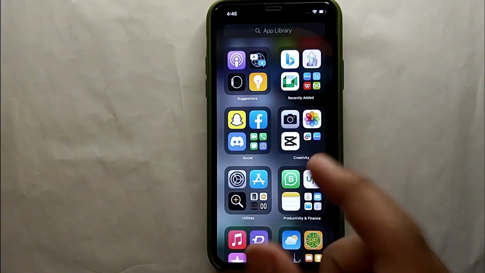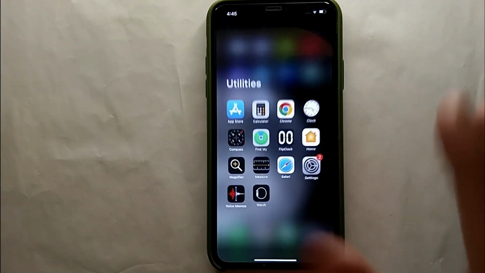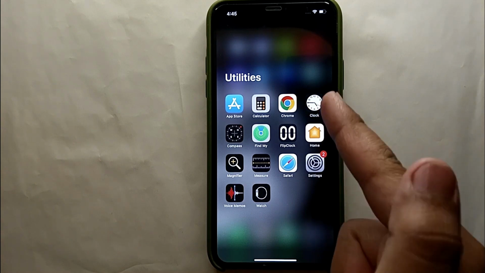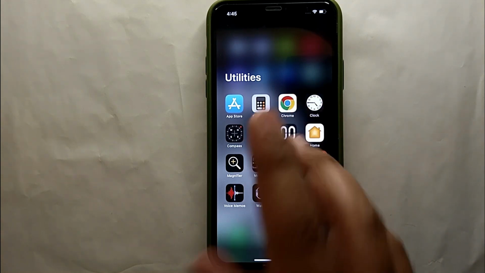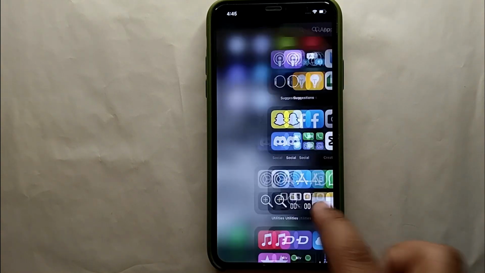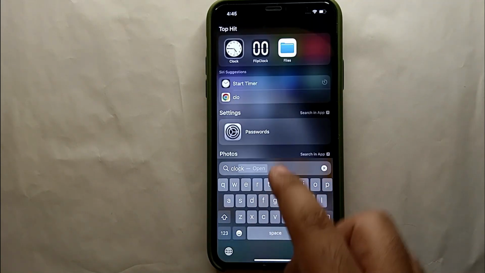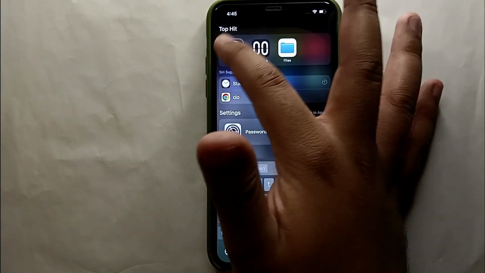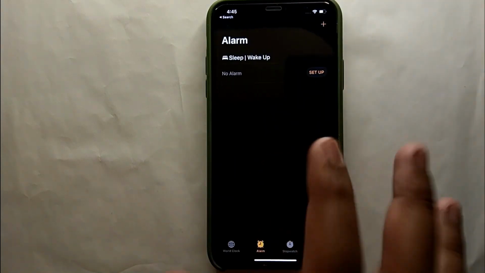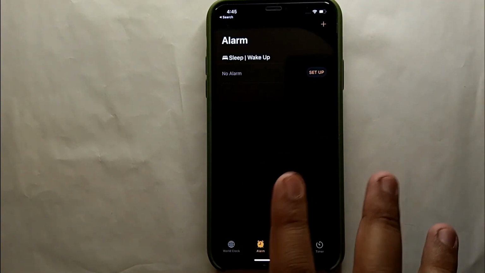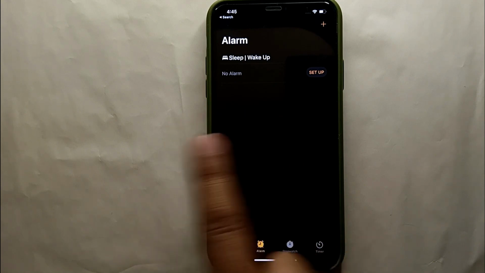First you have to unlock your mobile phone, and after that you have to search for the clock. This is the icon of the clock. You could find it in your mobile phone. It is pre-installed in your mobile phone, meaning it is a default app. You could either search for it or you could just simply look for it, and once you find it, just simply open it.